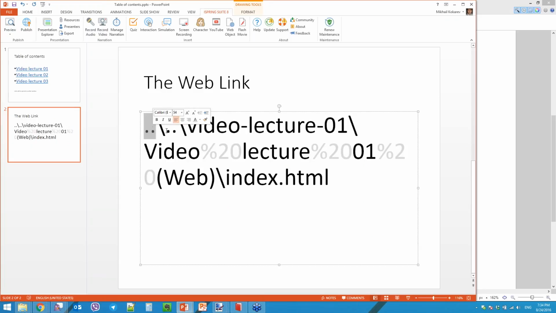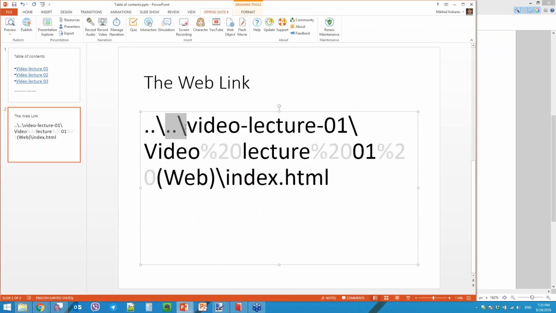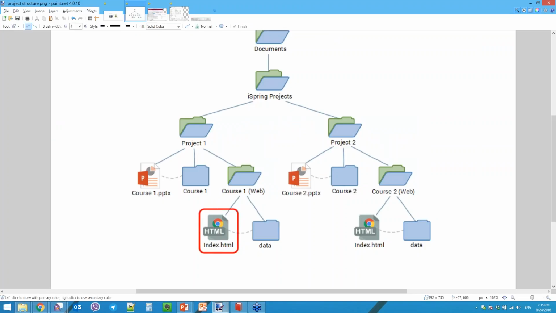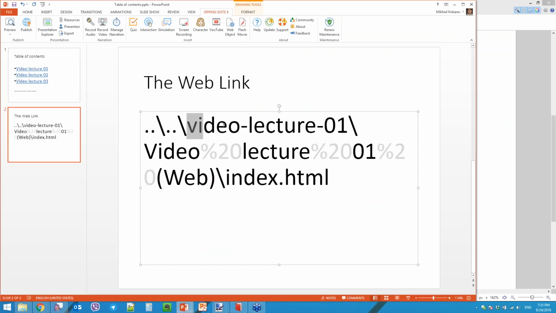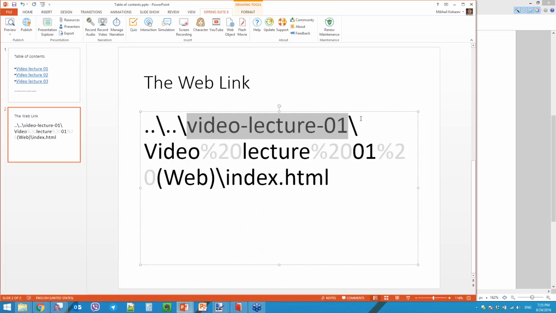Let me magnify it. So 2 dots and backslash tell the browser or Windows Explorer to go 1 level up. So first we start, for example, here. This is the place we start. 2 dots and backslash, and then 2 dots and backslash again brings us 2 levels up. So we go to here, and then we go to here. Sorry, the last arrow was an extra one. So we go 2 levels up, and then we need to enter the projects folder for another project, which is project 2, and then we go down.